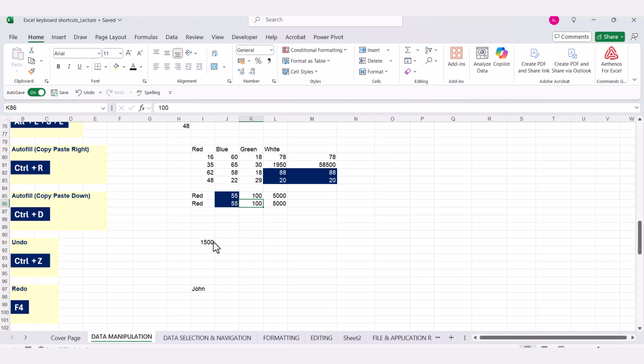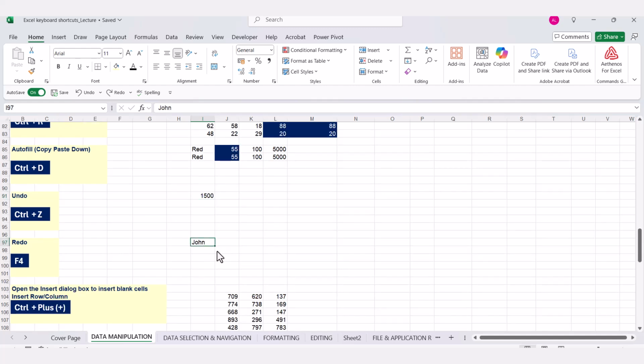And for undo, of course, you can come here and do undo from here. But the easy way is, let's say I made this bold and I want to undo that. Control Z will do undo. And let's say I want to redo. So there is the redo button as well.